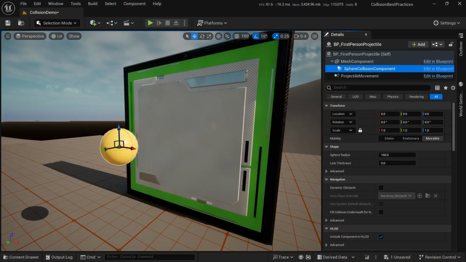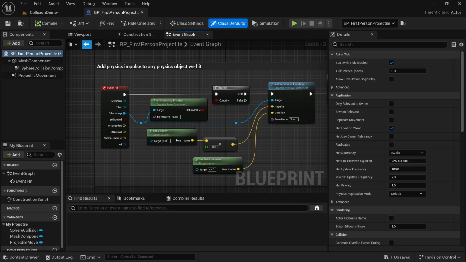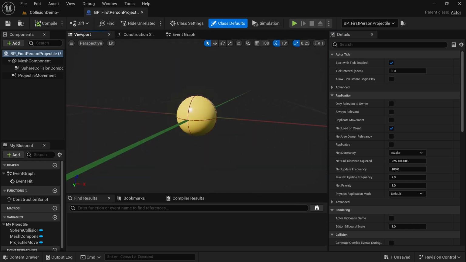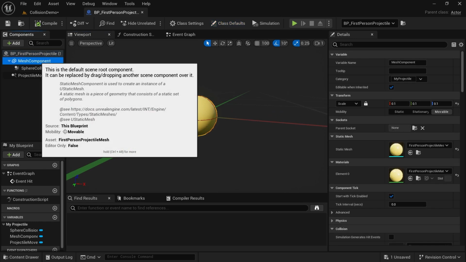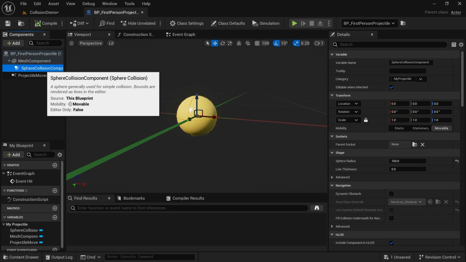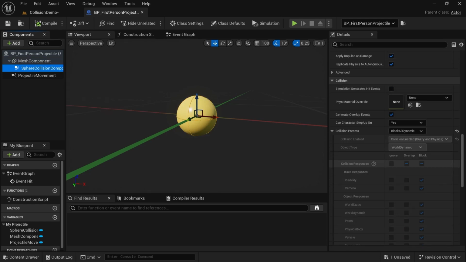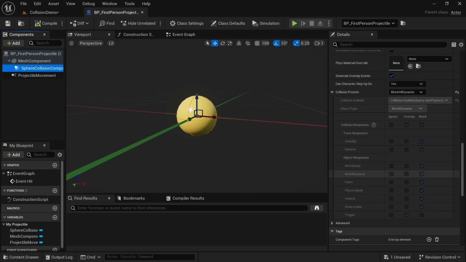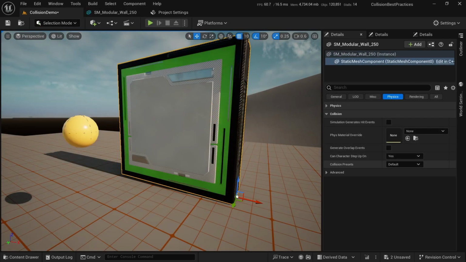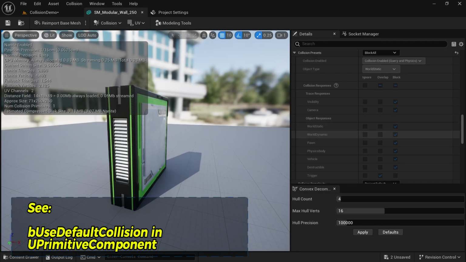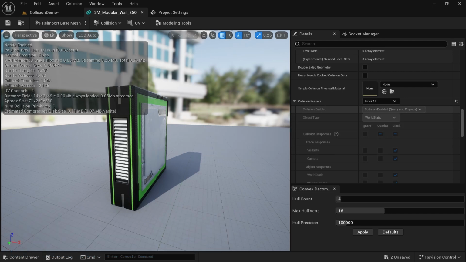So, back to our question. Does both our wall and projectile have the right collision response to each other? First, we know that the right or desired response is for them to block each other. So, both of them need to block each other's collision type for that to happen. If we look at their details to figure out their collision types, we can see that the collision type of our projectile's collision component is wall dynamic, and our wall's collision type is default, which means it's defaulting to its static mesh's collision type, in this case, wall static.